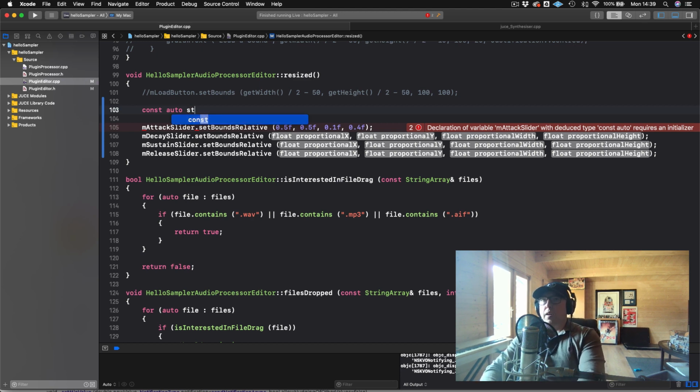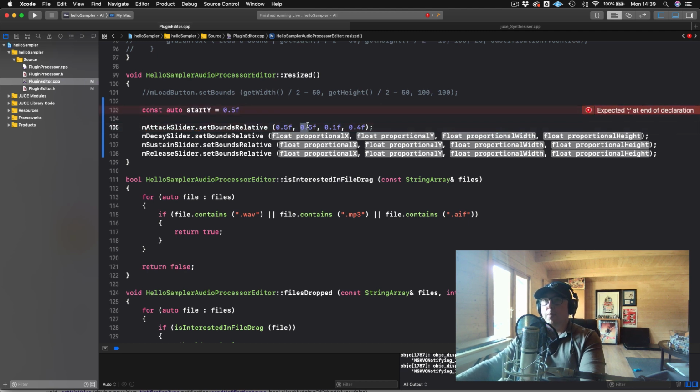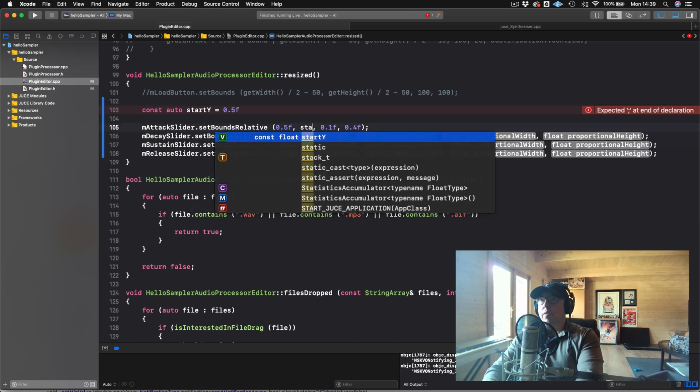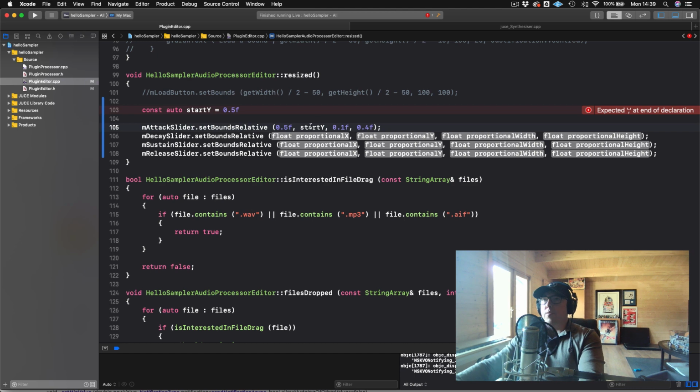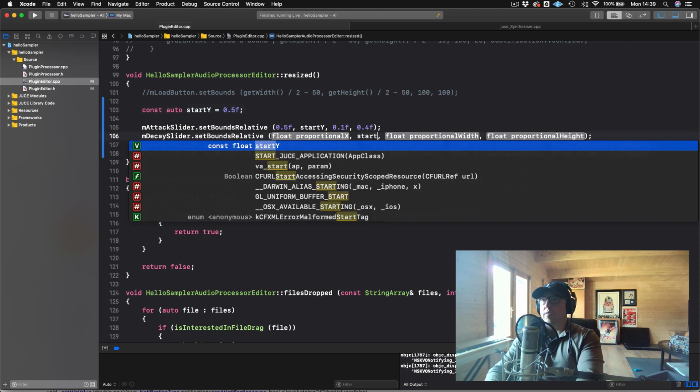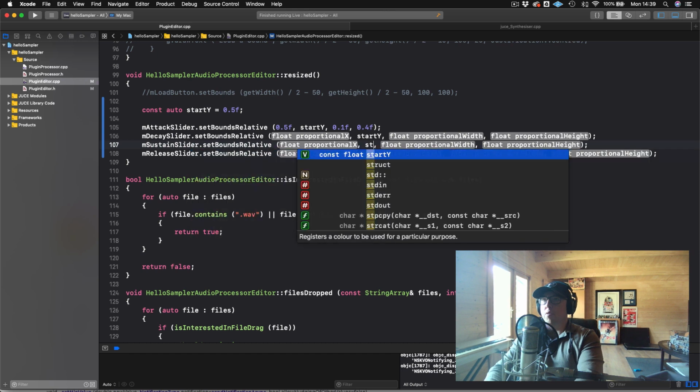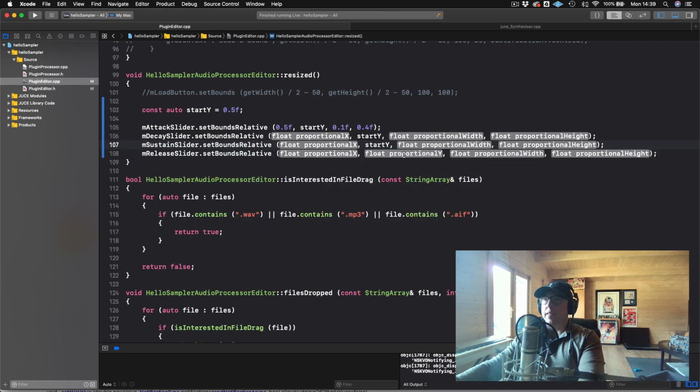So we could say startY is equal to 0.5, right? And then, because all of our sliders are going to be drawn straight across from left to right, I don't need to put 0.5 everywhere in all of these. I could just put it in one place, and now I can just say this is going to be startY, this is going to be startY, and this is going to be startY.